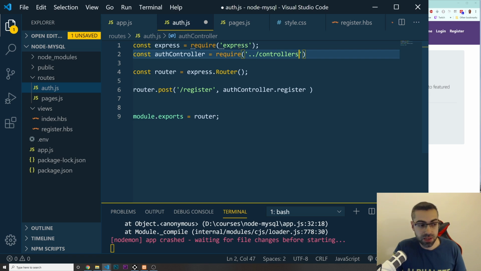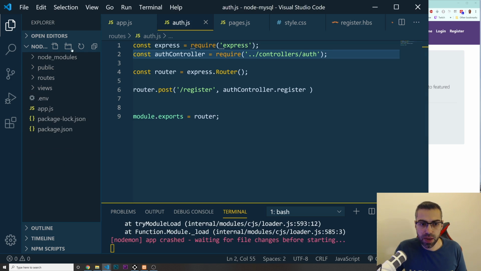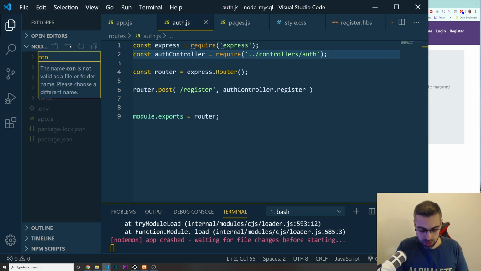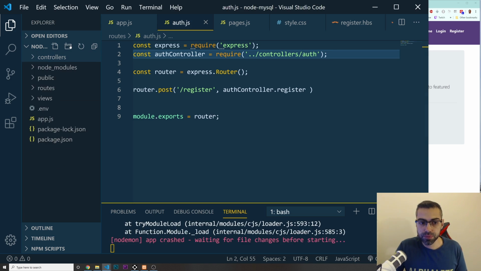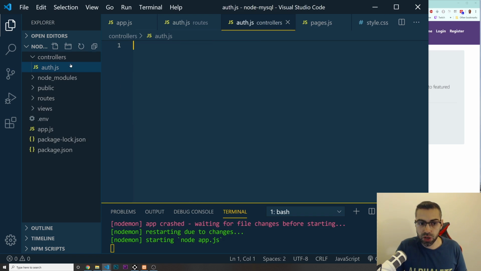I'm going to create it, and then I'm going to have a file inside called auth. So let's just create this. Outside of everything, I'm going to create this folder called controllers, and inside of these controllers, I'm going to create one file called auth.js.